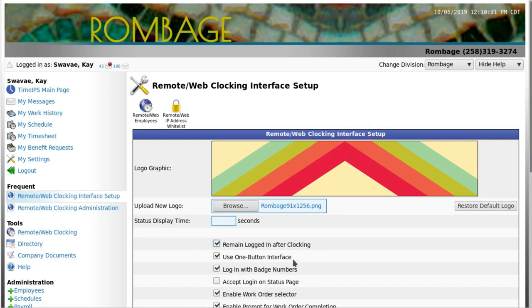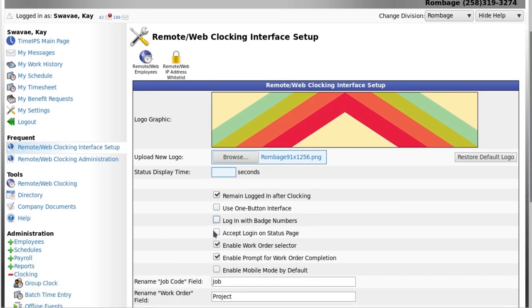The One Button interface uses a single button for clocking in and out and for changing jobs. The Default interface offers separate clock in, clock out, and change job buttons to specify which action to take. Leave this unchecked for the default version. When the Login with Badge Numbers box is checked, the remote clocking interface will require the employee's badge number instead of the employee's username and password. When the Accept Login on Status page box is checked, instead of returning to the login screen after displaying the employee's status, the remote clocking interface will accept another login on the same page.